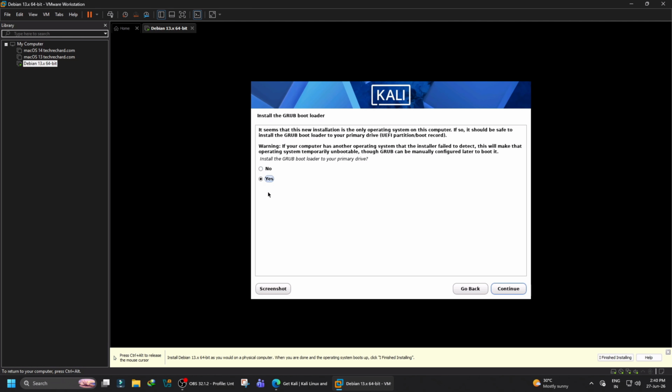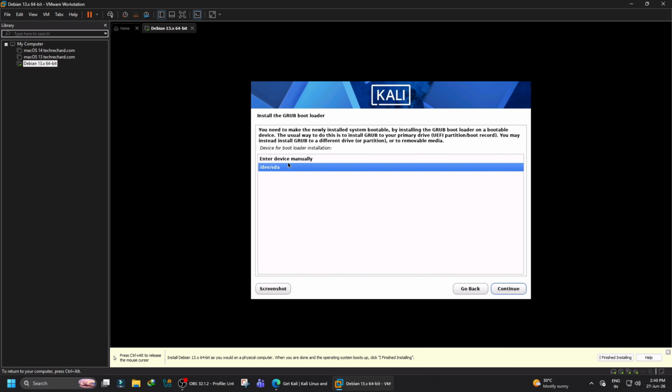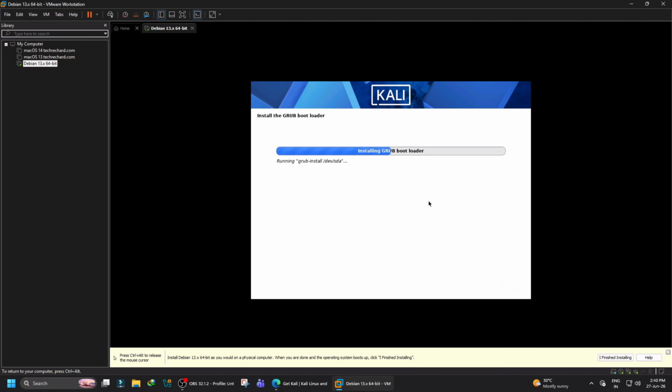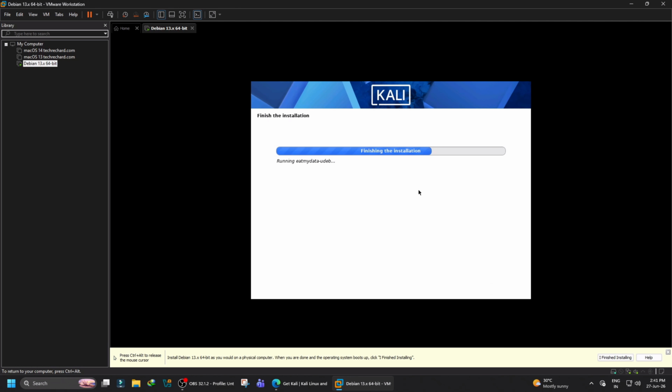If your mouse isn't responding, you can use your keyboard. You can press the Tab key to shift the cursor to continue and then press Enter. Now select your hard disk for the GRUB loader installation with the arrow keys and use the Tab key to move the cursor to continue and then press Enter. Now, wait for the GRUB loader installation to complete. Once the installation is complete, use the Tab key again to move the cursor to continue and then press Enter to reboot your Kali Linux.